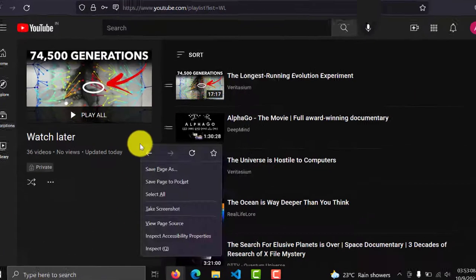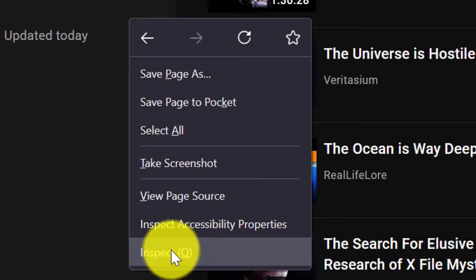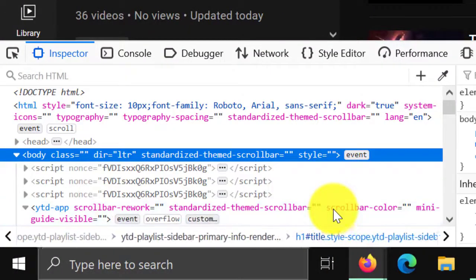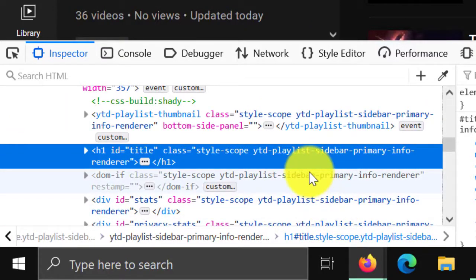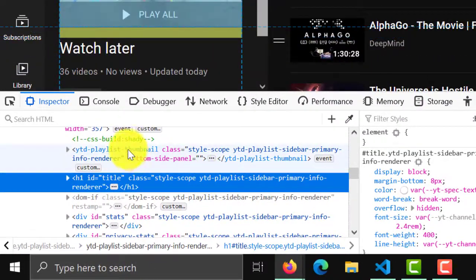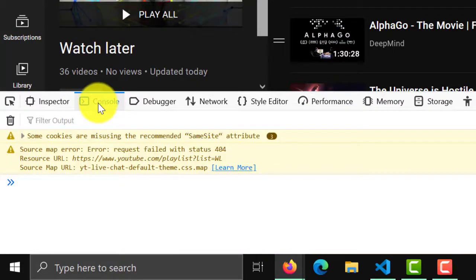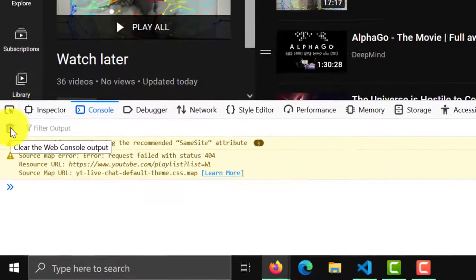So right click anywhere and select inspect. I am doing this on Firefox. This can work on Chrome as well. If you face any issues, do let me know in the comment section. And click on console. Here we will have some errors by default, so just delete those errors.